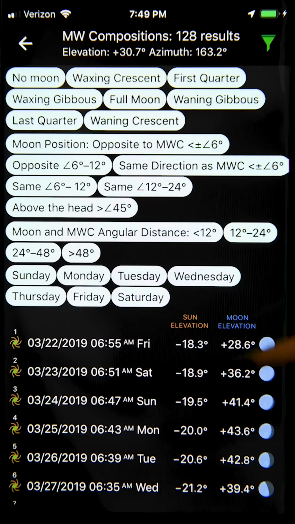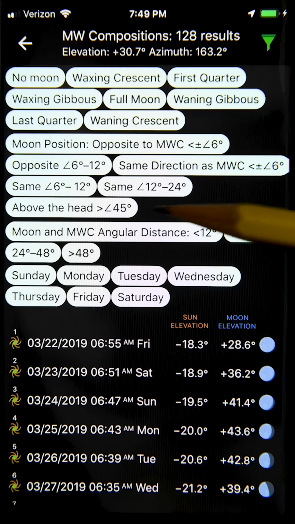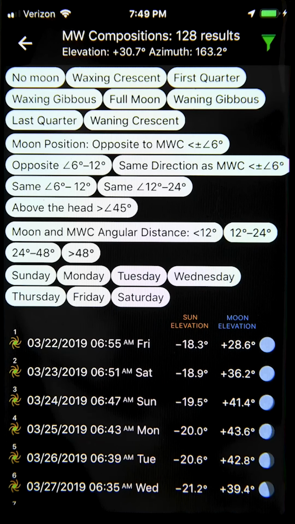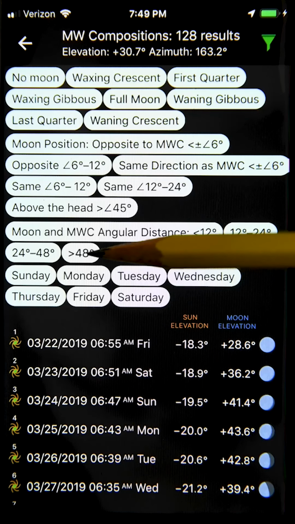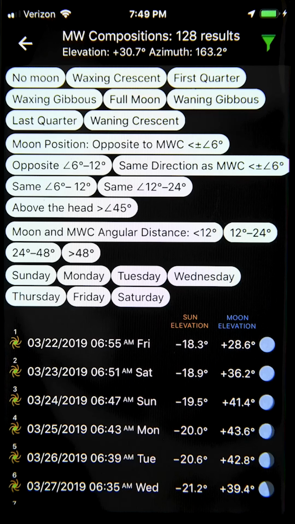And the last set of filters deals with the angular distance between the moon and the Milky Way center. The last value of greater than 48 degrees, it's easy to understand. The further away the moon is from the Milky Way center, the brighter the Milky Way center will be. So this filter is to make sure the moon is far enough away. Consequently, if we choose greater than 48 degrees, it means that we want the moon to be far away from the Milky Way center.